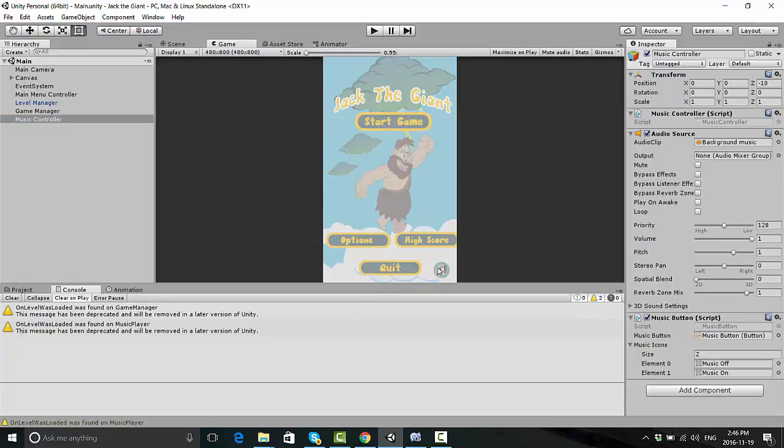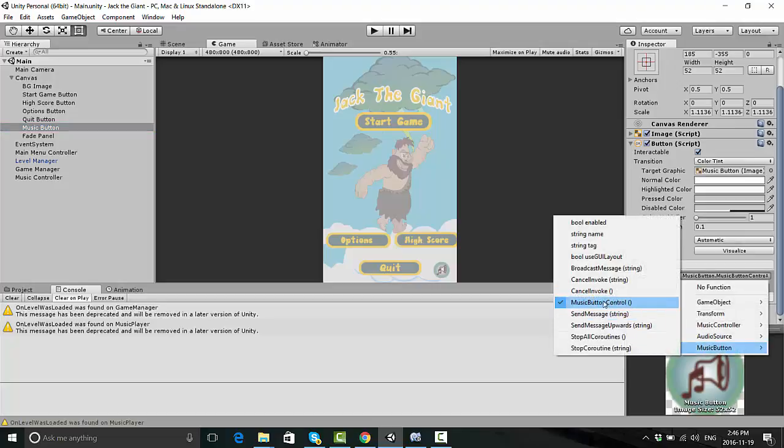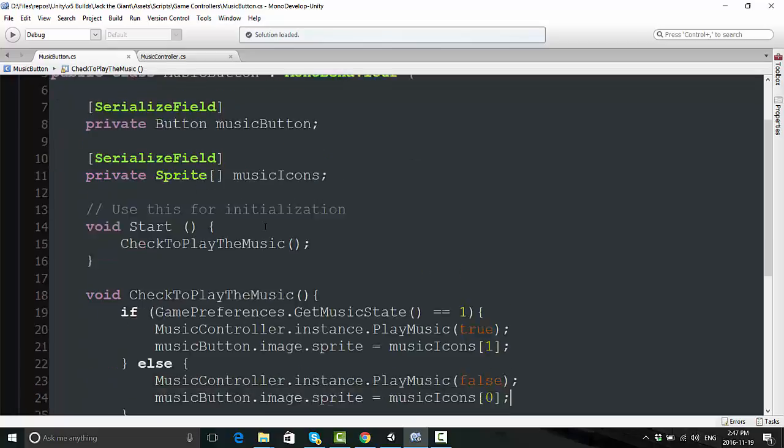To start with, this music button is controlled by this music controller game object on the left side, and the music controller has 2 scripts on it, a music controller script and a music button script. When the music button itself gets pressed, there's an on-click function over on the right side, which uses the music controller script, and it calls this particular method in here, music button control. So let's take a look in MonoDevelop and see what this is actually doing.